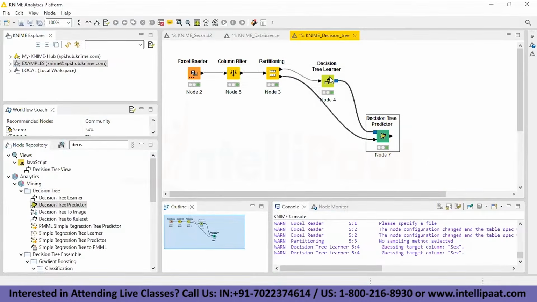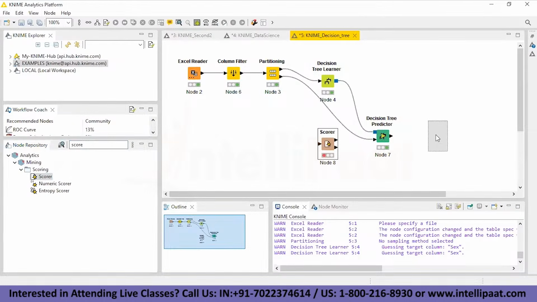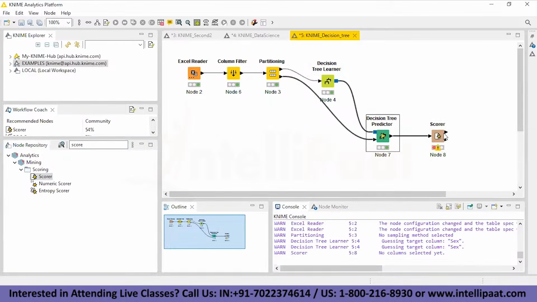How do I get the confusion matrix? How do I do that? Okay. In KNIME, I have something called scorer. That I can bring here. I can give the predicted data to the scorer.